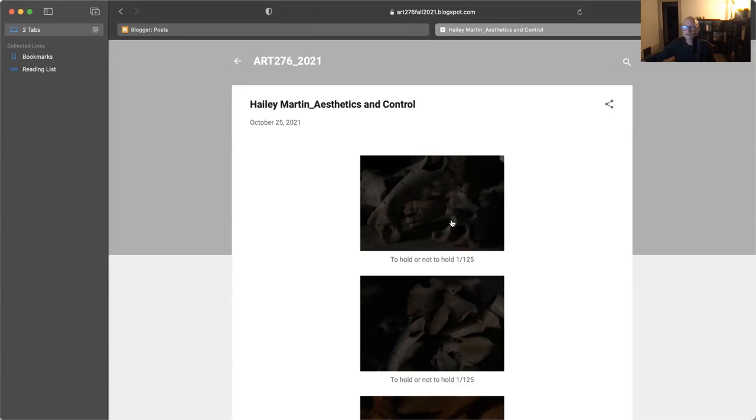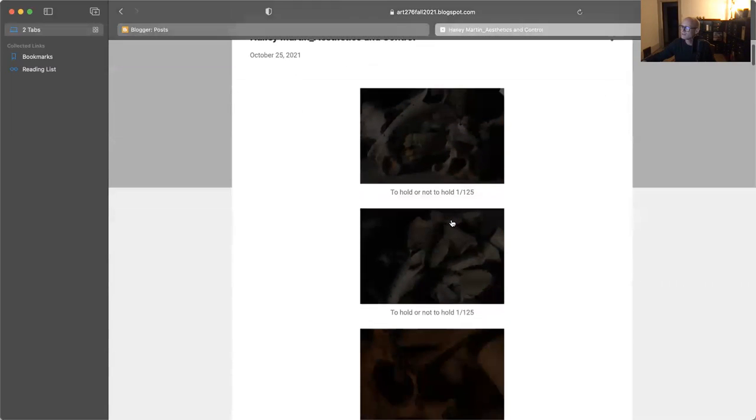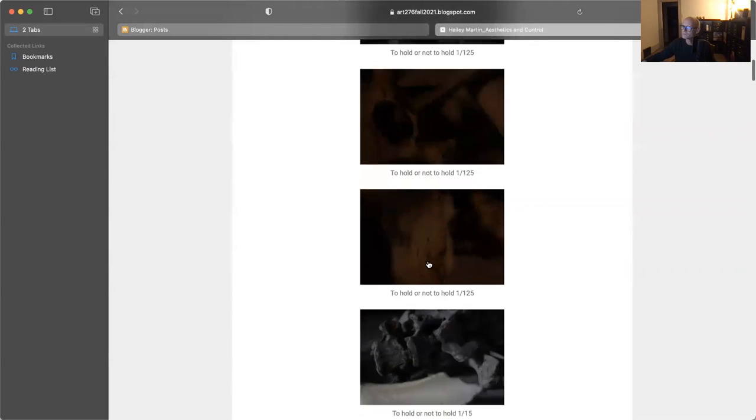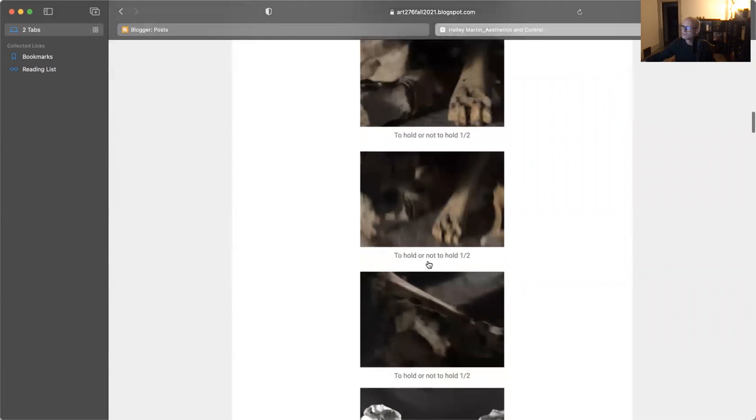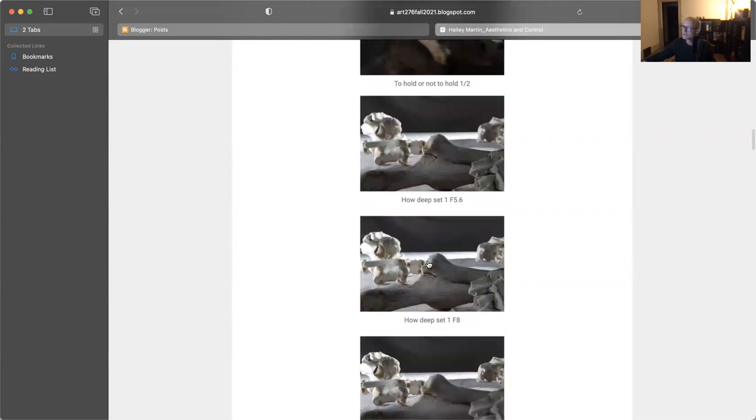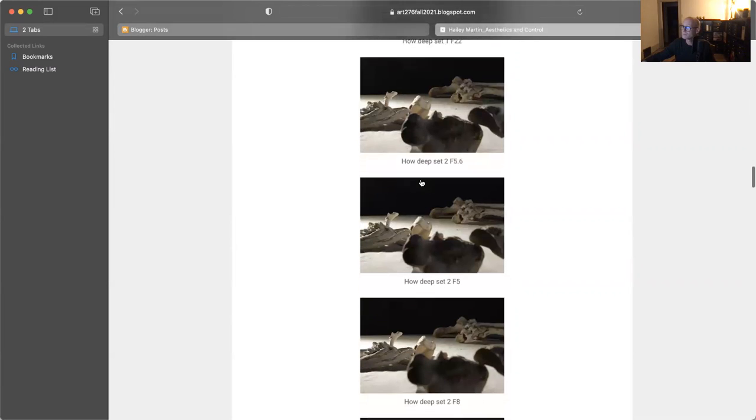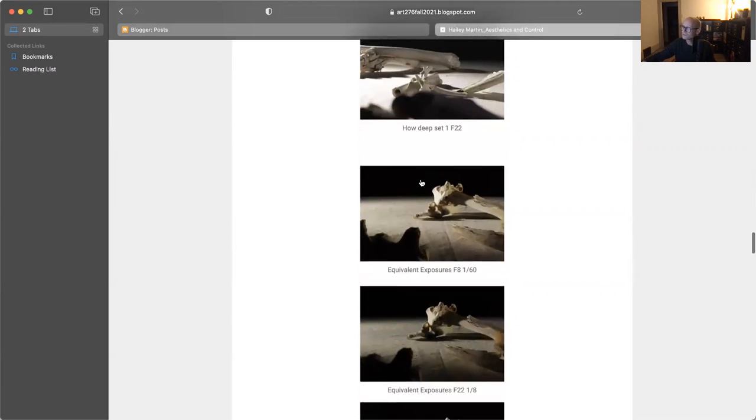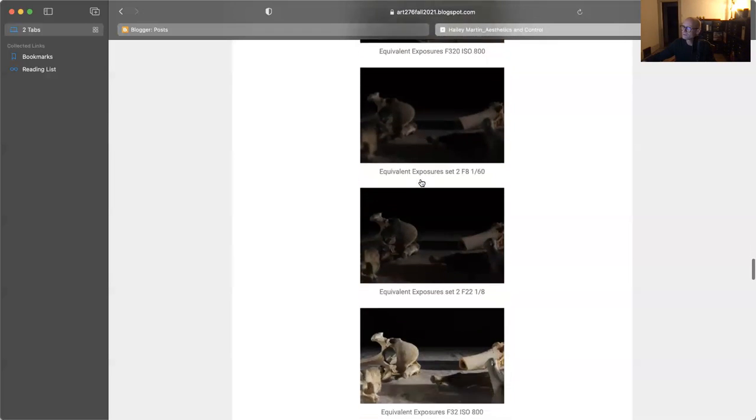Taking a look at the overview, make sure we have everything in there. To hold, not to hold. Looks like we have a few that are a little bit dark here. We'll address those in just a bit. You've got your half seconds there, that's all good. We've got how deep. Looks like the exposure's got a little bit better there. We got better control over that. We've got all of that there. That's good. Equivalent exposures, much better.